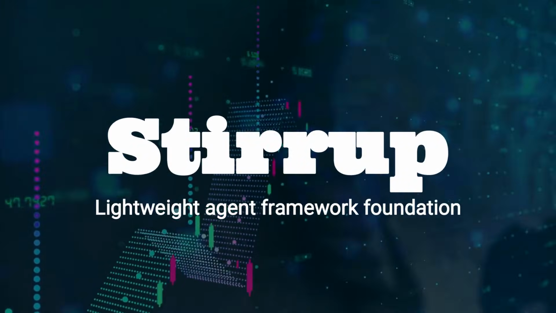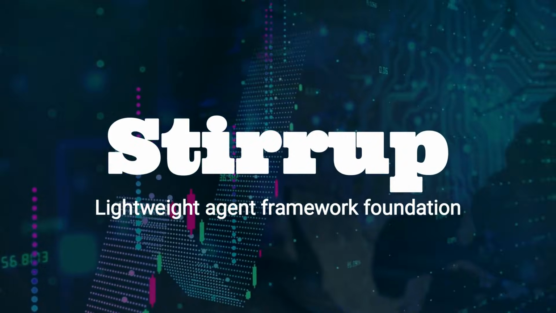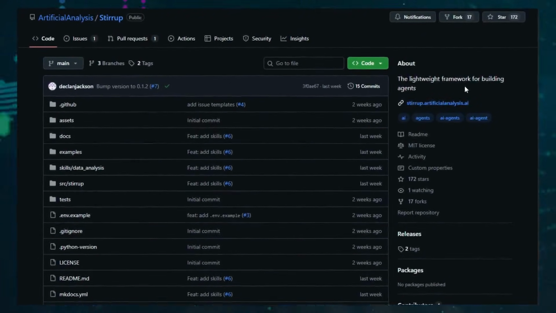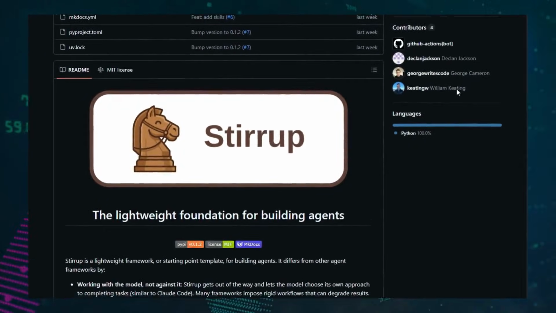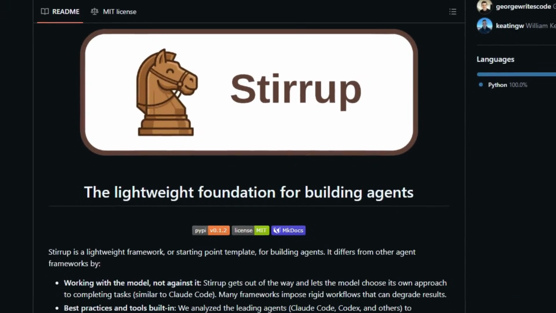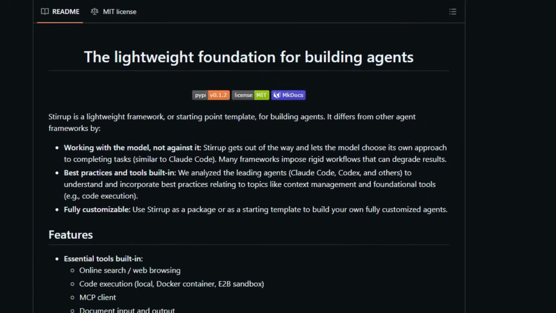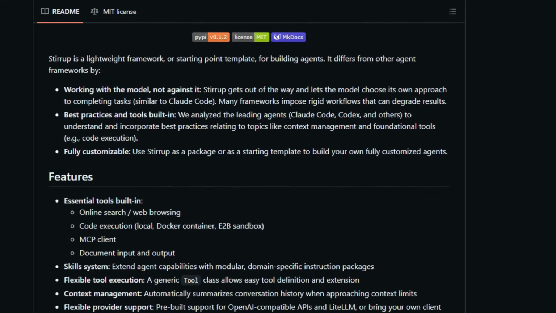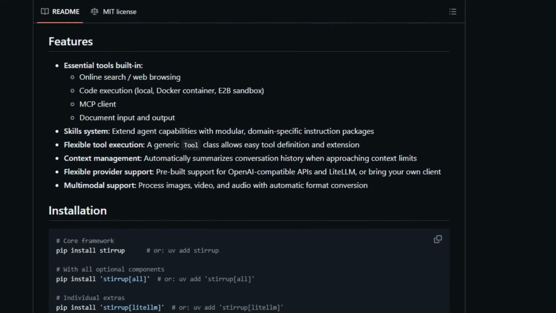Project number 31, Stirrup, Lightweight Agent Framework Foundation. Let's dive into a clever foundation for building AI agents that feels designed to get out of your way while you create. Stirrup is a free, open-source Python framework that gives you a minimal yet powerful starting point for building agents with flexible tool execution, context management, and modular skills instead of rigid workflows.